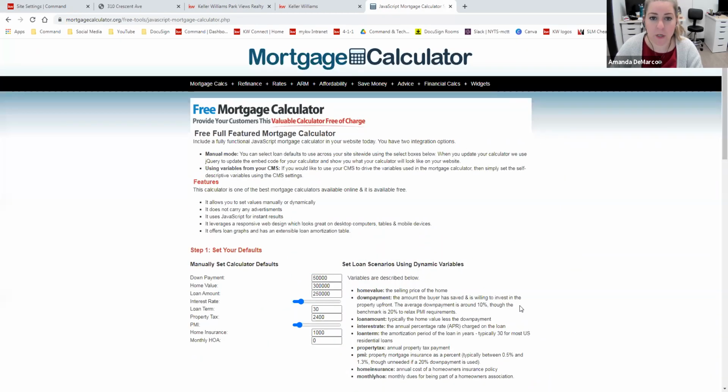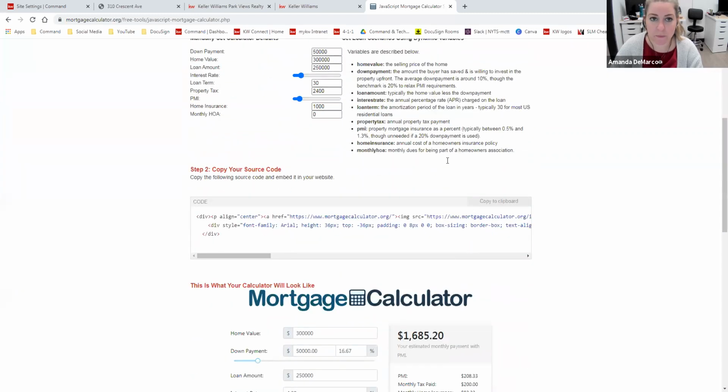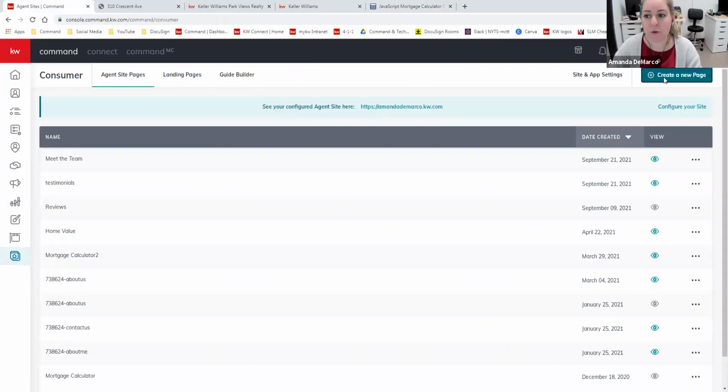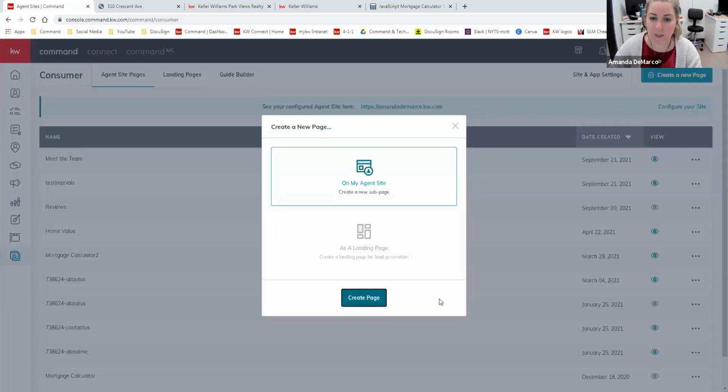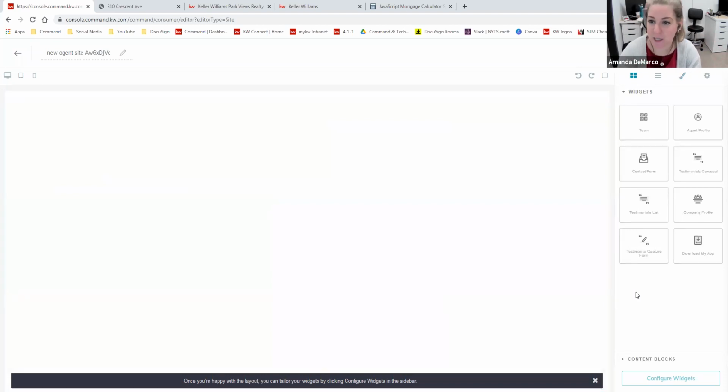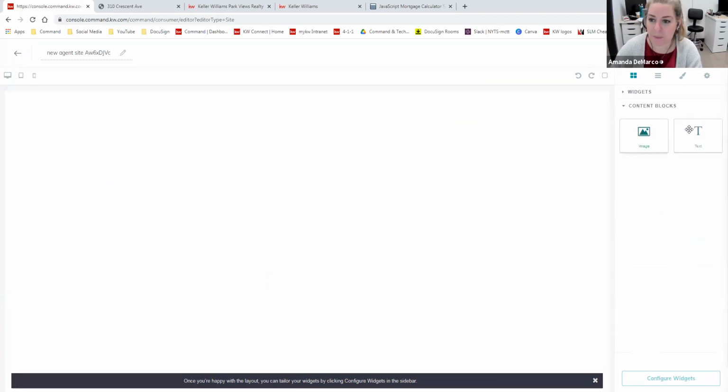So again, when we're on mortgagecalculator.org, we come over to widgets and go to full page calc, and this is where we'll be. Now, when we're back into our command dashboard, in order to create a page for this, we'll go to create new page. And again, we want the agent site page because this is something that's always going to be relevant. Now, when we're adding in an HTML code, we are not going to be using any of these widgets. Instead of widgets, we're going to use a content block.